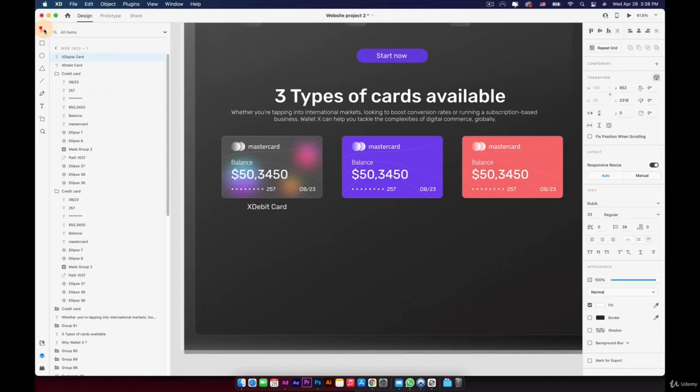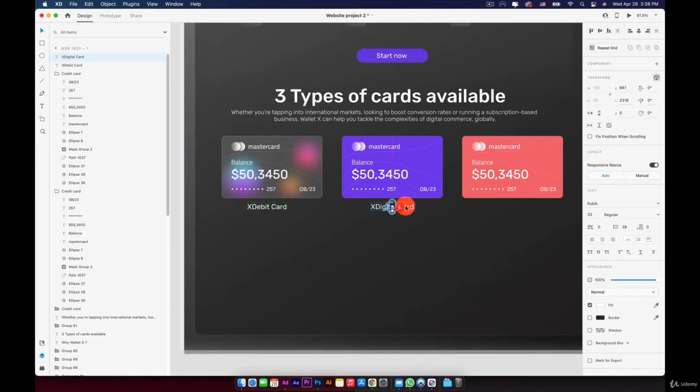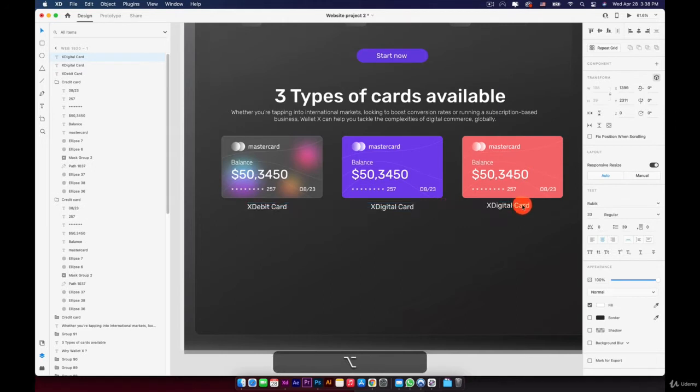Just like this. And then the last one will be X debit card or credit card. Make a copy just like this. I'm pressing on the Shift to make sure they are aligned together. Let's write credit card.